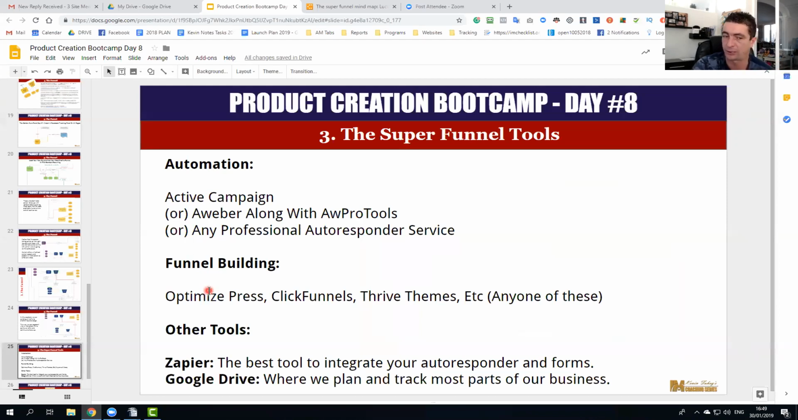Funnel Builder, just from the start, you need OptimizePress, Thrive Themes, ClickFunnels, etc. Just any one of these. And the other tools, Zapier, which we've covered for automating tasks, and Google Drive. That's where we basically track most parts of our business. So again, most people will have all of these tools already. Right, what questions do we have?